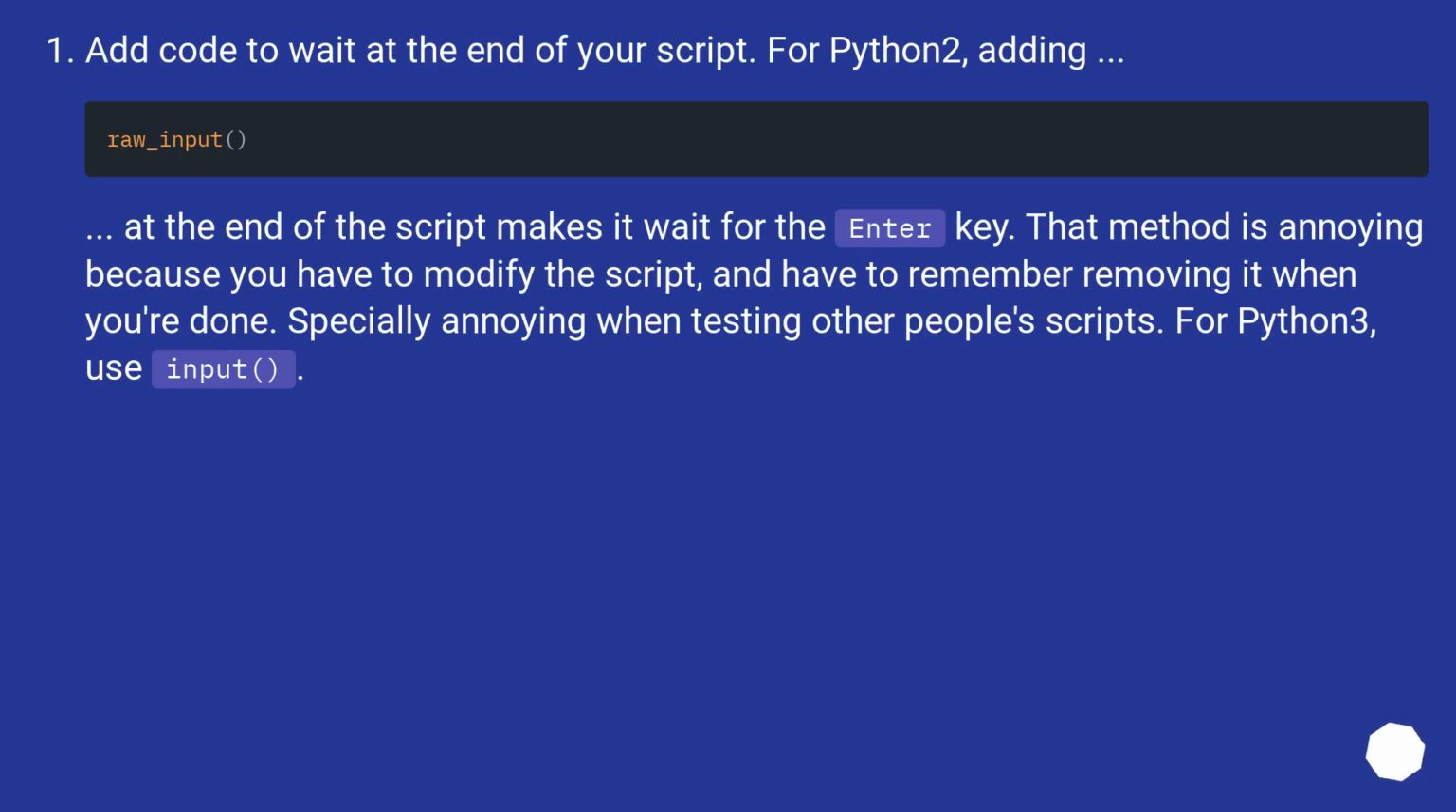Add code to wait at the end of your script. For Python 2, adding this at the end of the script makes it wait for the enter key. That method is annoying because you have to modify the script and have to remember removing it when you're done. Especially annoying when testing other people's scripts. For Python 3, use input.